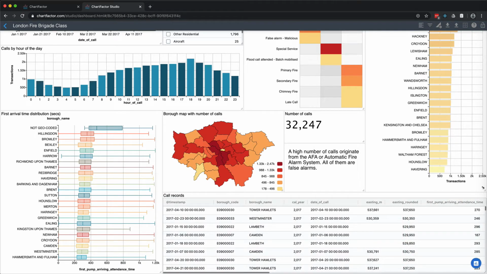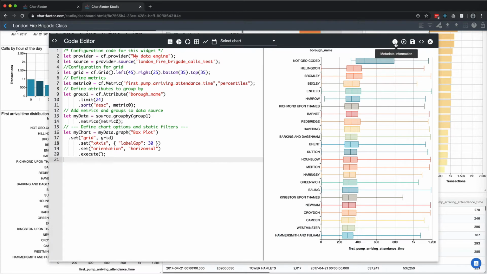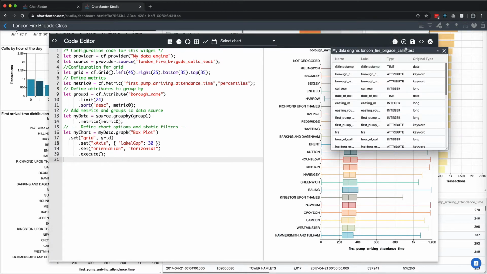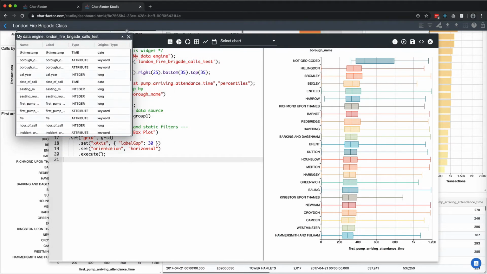Now, the first arrival time field is providing its values in seconds. We are going to create a derived metric to show these values in minutes instead. Let's open the metadata information window for the source we are using in the box plot and leave it open for now. You can close the editor.